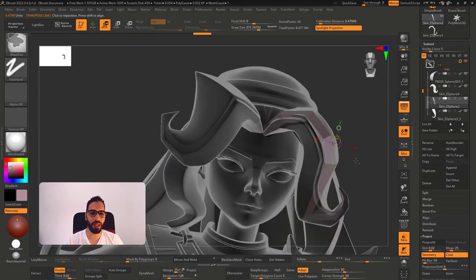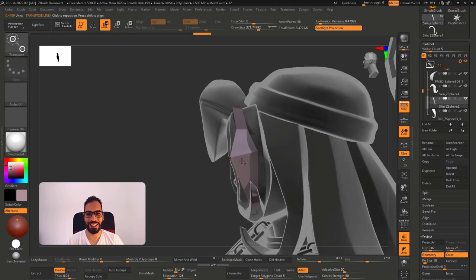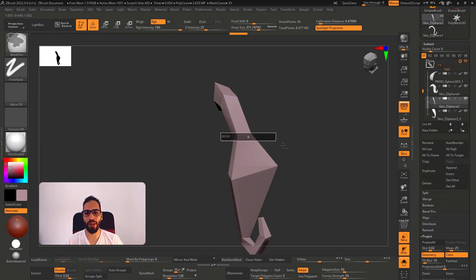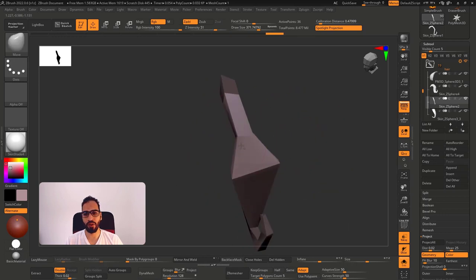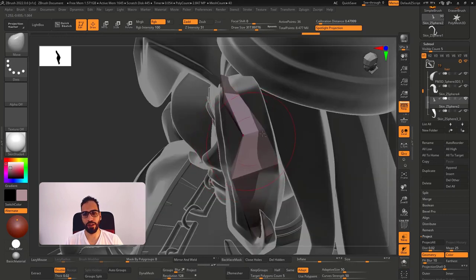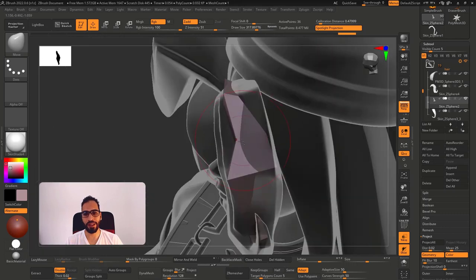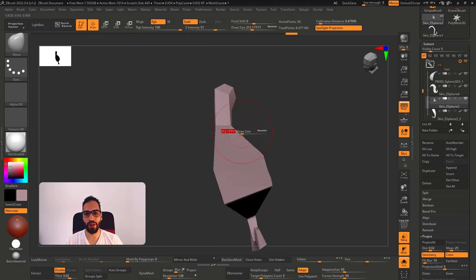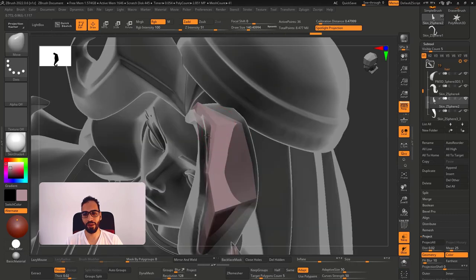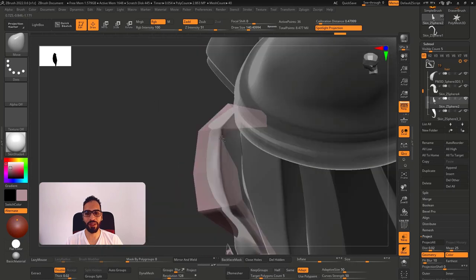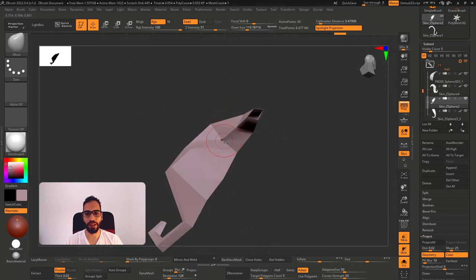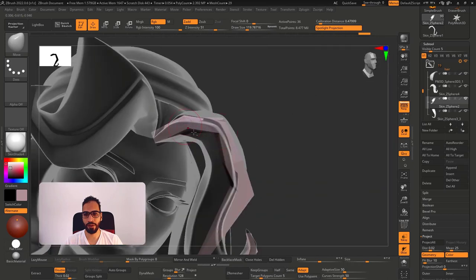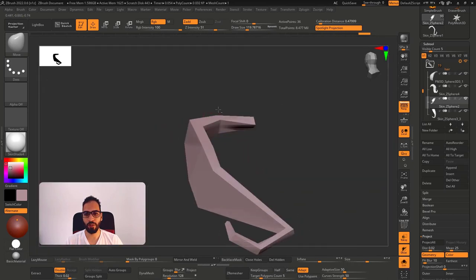So the secret to make hair here is this. You need to make the things very, very calmly, without trying to find easy ways, because probably you will need to remake a lot of things. So this is not the best way. I recommend you make the things very calmly. So let me check, let me move this guy here.